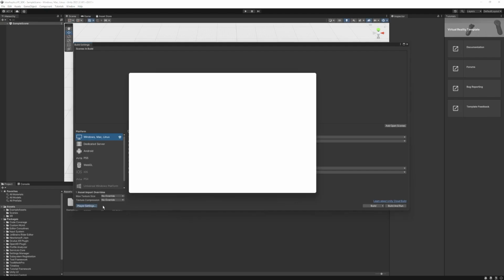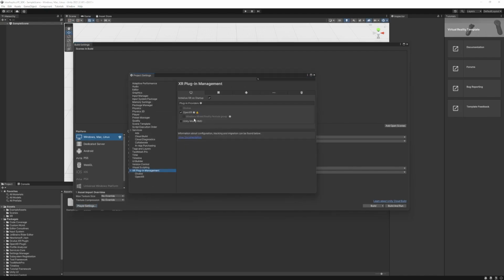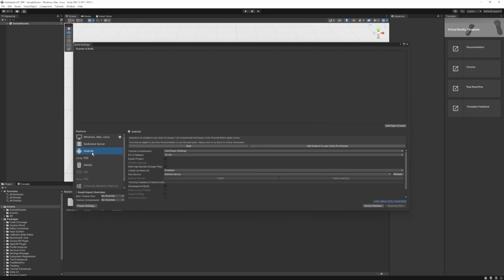I have chosen the VR Core sample, so we'll have most of the packages, including the XR plugin manager and its main headset integrations already installed in the project. We will put Oculus instead of OpenXR for both desktop and Android, then switch the platform to Android.